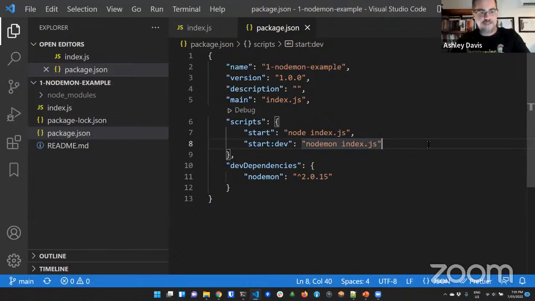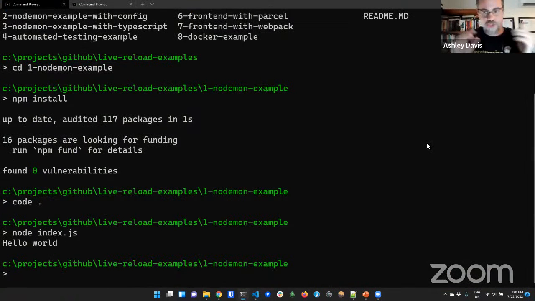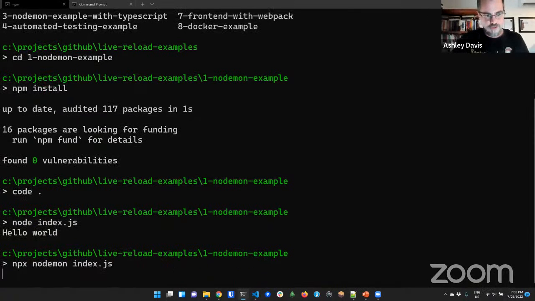The other thing that's interesting in the package.json is the configuration of the scripts. I'll come back to that in just a second. I just want to show you how I can run this without configuring anything, how I can just run Nodemon. I've got Nodemon installed, and I can use npx, a command that comes with Node.js that allows us to run locally installed packages, to run Nodemon with index.js.